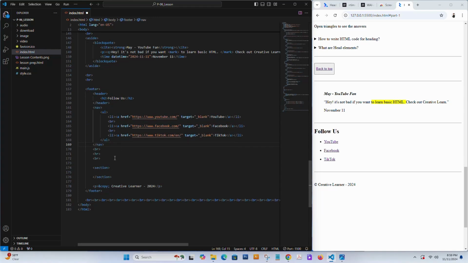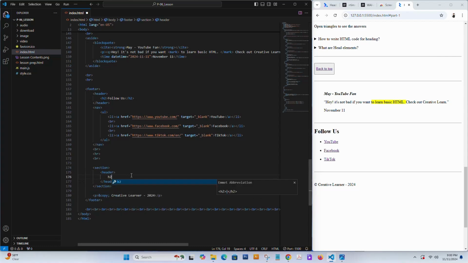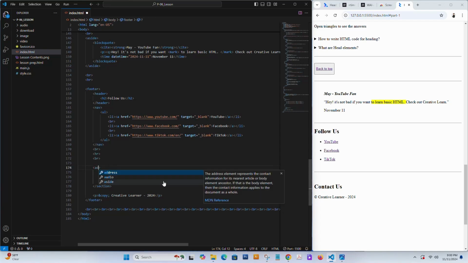But it depends. So what if we just leave it like that? So follow us, and then also the section, and I will add one more section at the bottom. Our section will be a contact section. So the header will be H2, and that will be contact us. Even if you really want to learn one more HTML element, instead of the section, I can use the address.